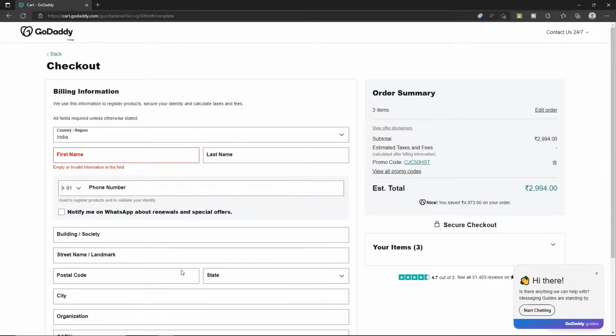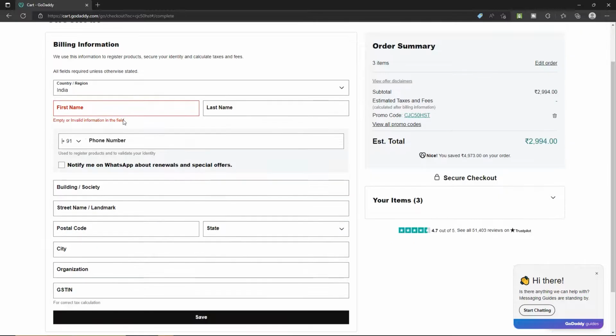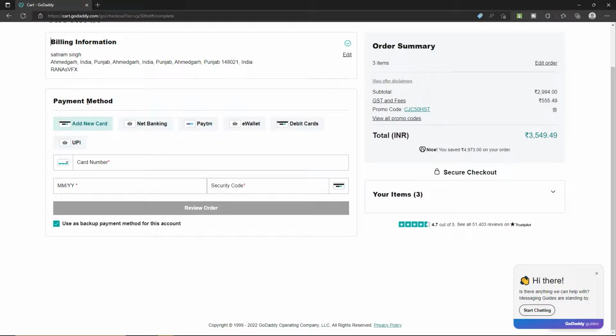Once you fill in this detail, on the right side you will see the payment that you have to pay to get your web hosting. So let's quickly fill these details and then click save. Now select your payment method.